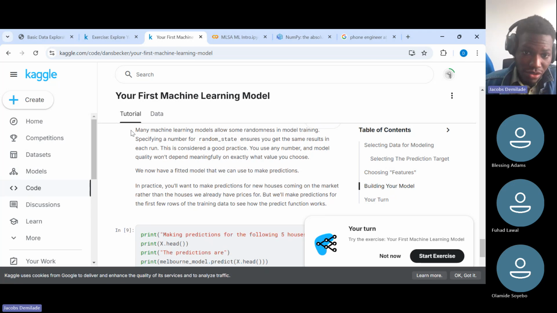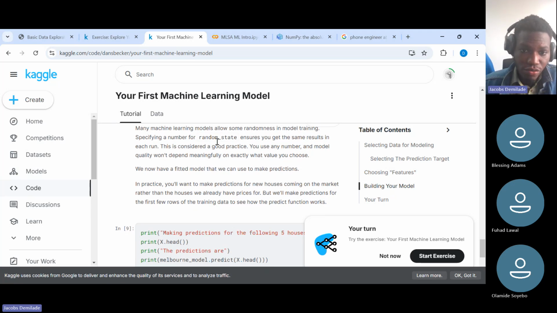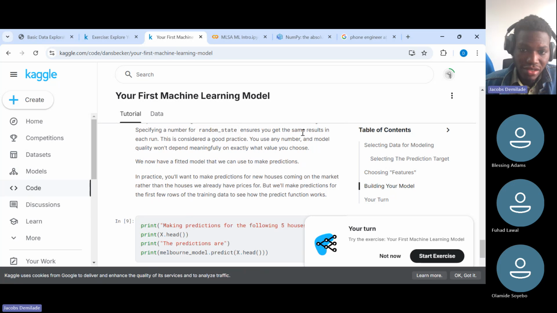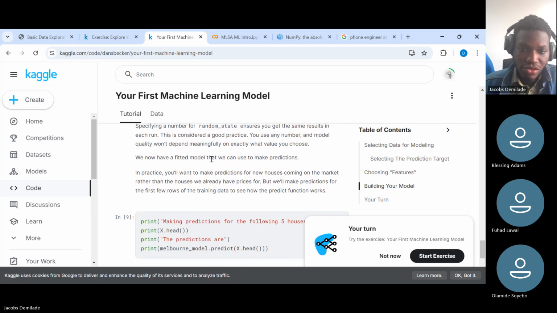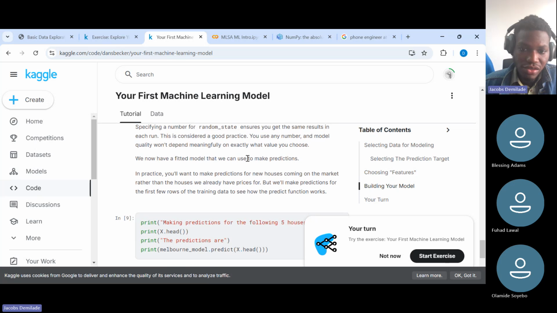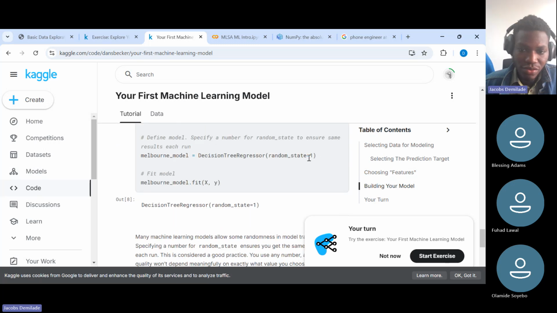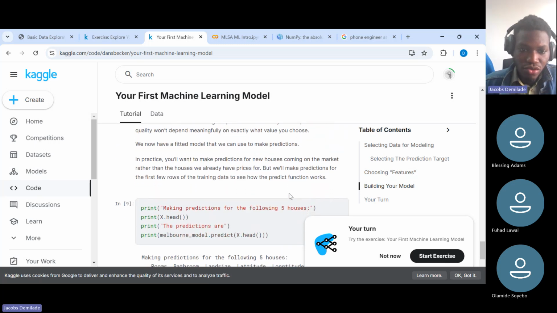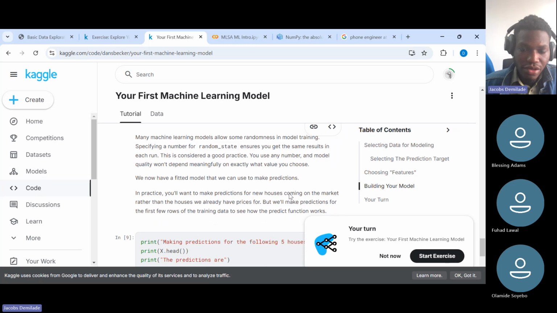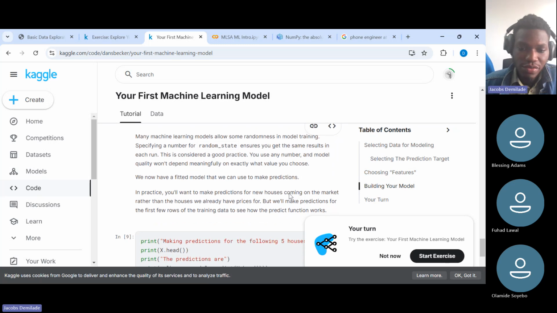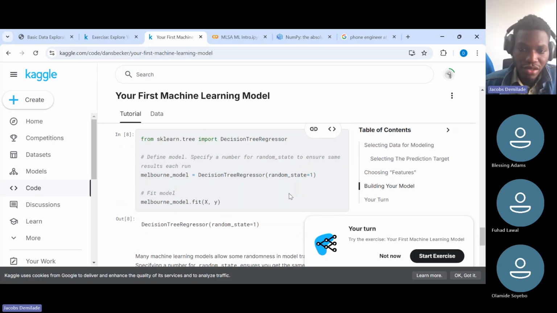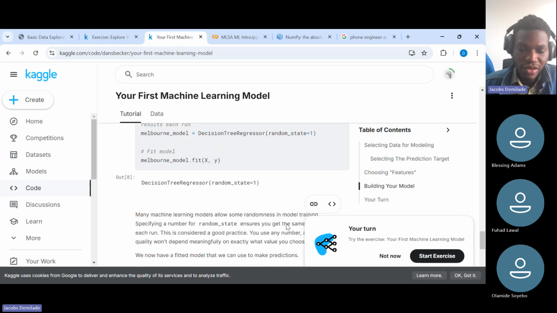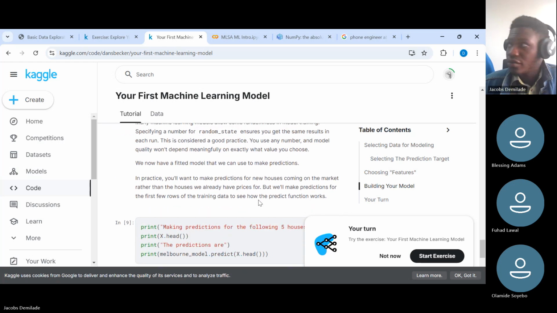Many machine learning models allow some randomness in model training. Specifying a number for random state ensures that you get the same results in each run and is considered good practice. You can use any number, and model quality won't depend meaningfully on exactly what value you choose. But be consistent with whatever number you use. If you're using 1, continue with 1. If you're using 7, continue with 7.